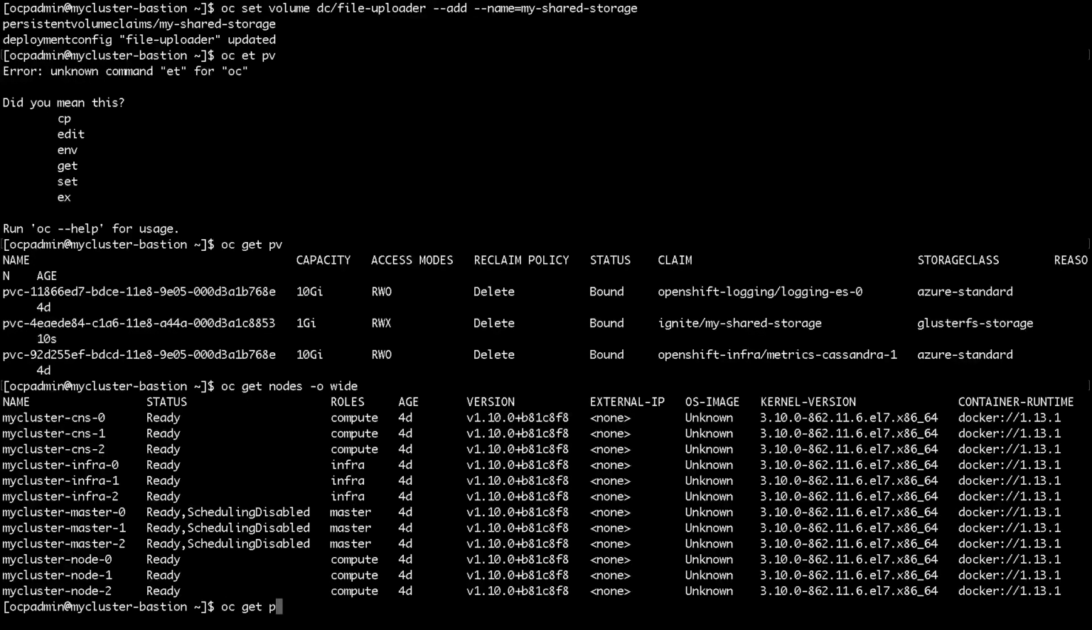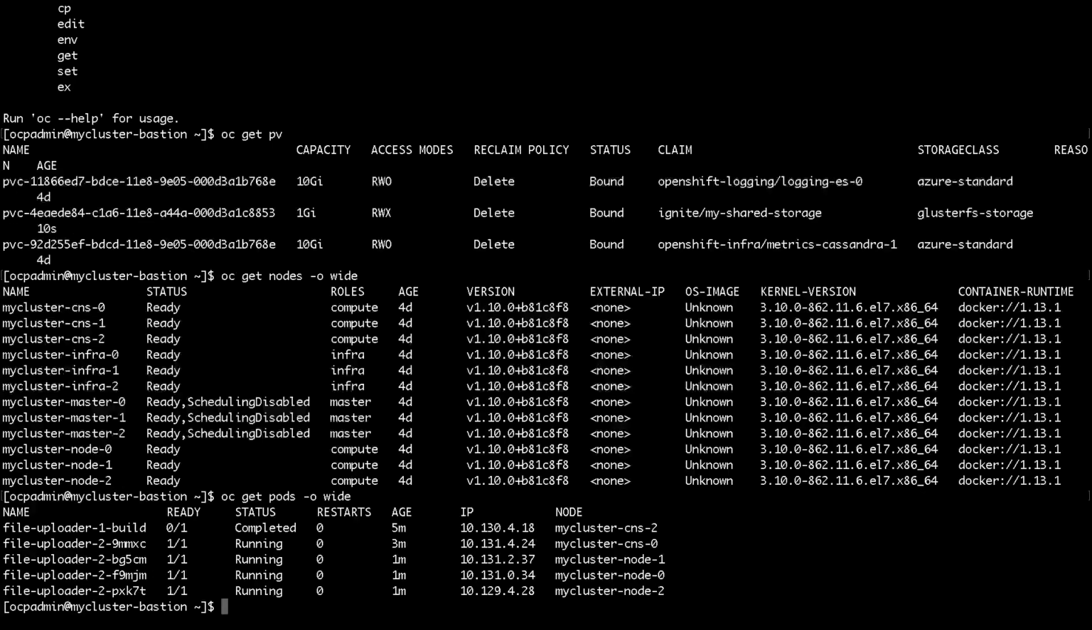So if we take a look at the pods themselves, you can see we have some of those pods. The first two are running on the container native storage, so they're on the hyper-converged nodes. And then these other pods are running on nodes that have no persistent storage backing them whatsoever. They're consuming from the other storage cluster.